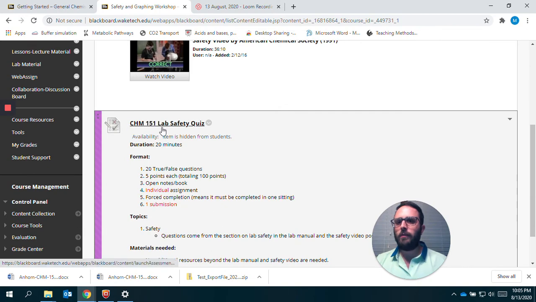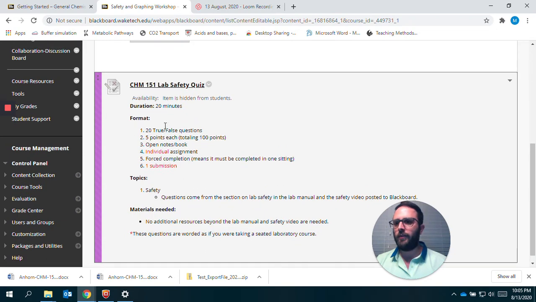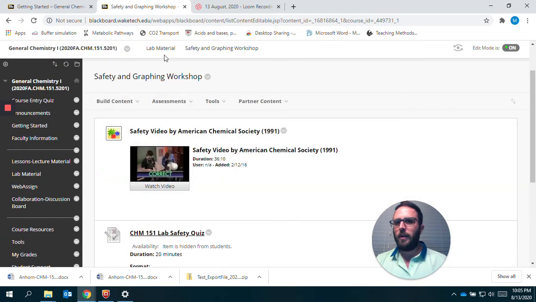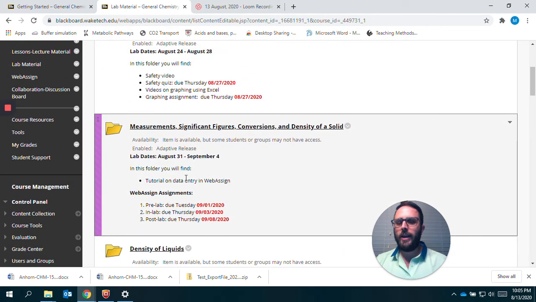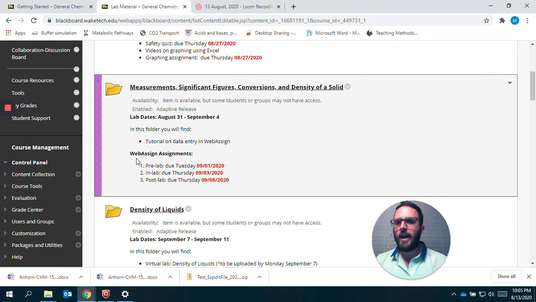And then you have your Chem 151 lab safety quiz, so you have your quiz embedded inside of this folder. Okay, like I said, the labs are broken down by week and by type of lab, and then you have assignments listed inside of the item. So you can see for the measurement, significant figures, conversions, and density of a solid lab, your pre-lab would be due Tuesday 9/1, your in-lab assignment would be due Thursday 9/3, and your post-lab assignment would be due Thursday 9/8.